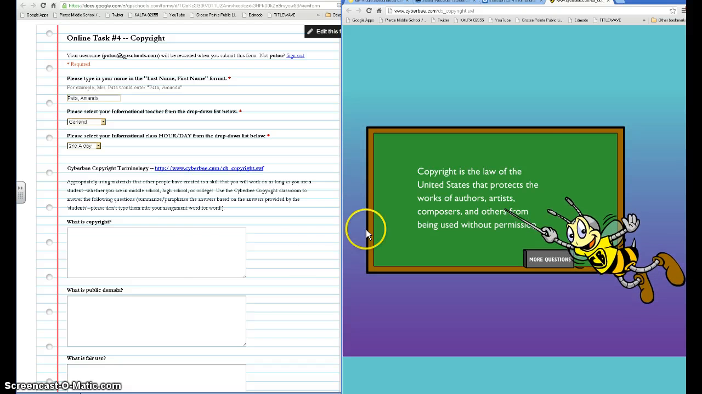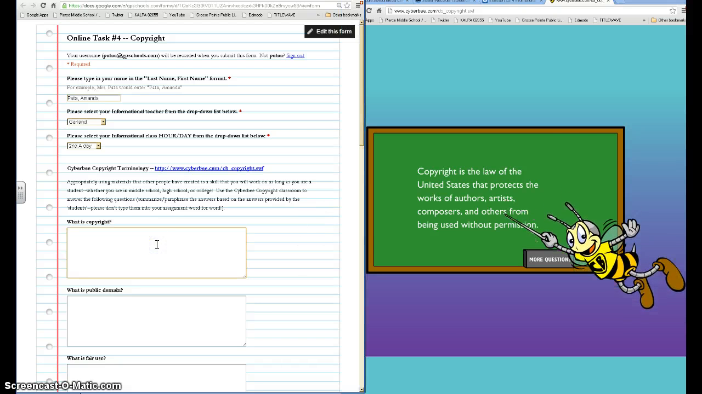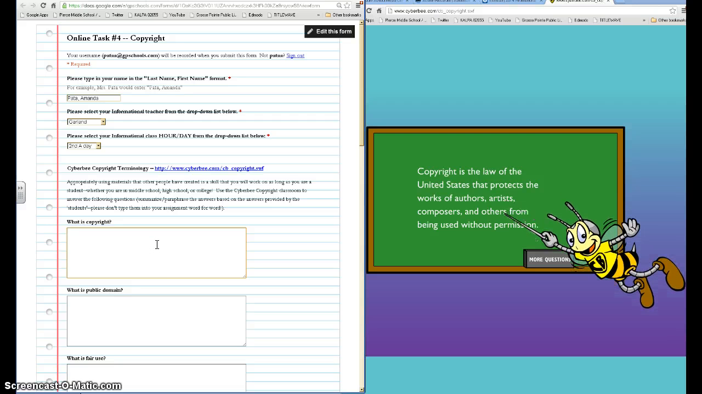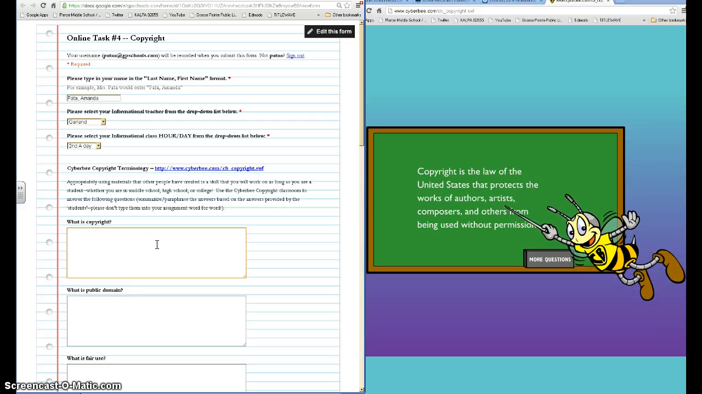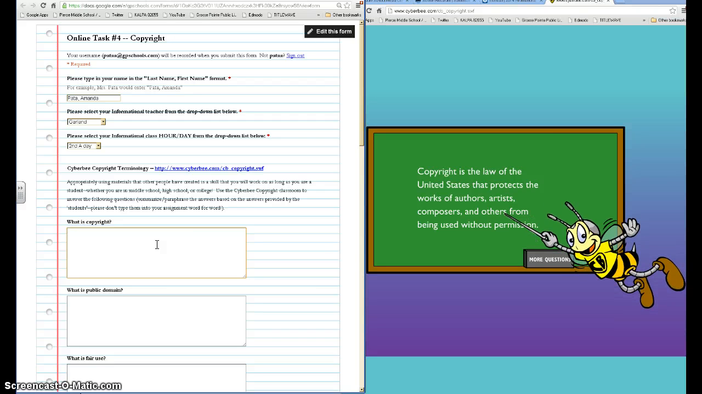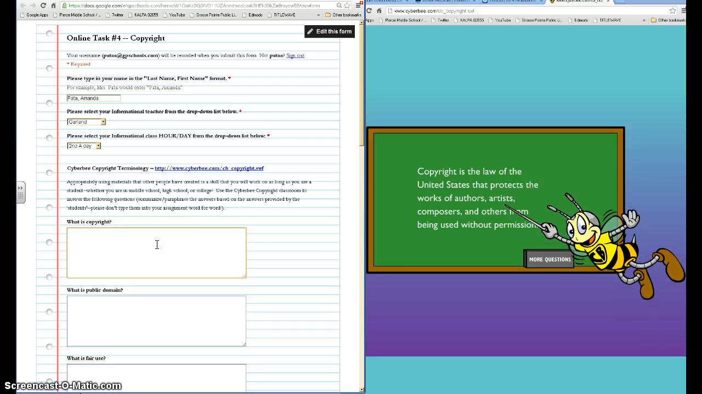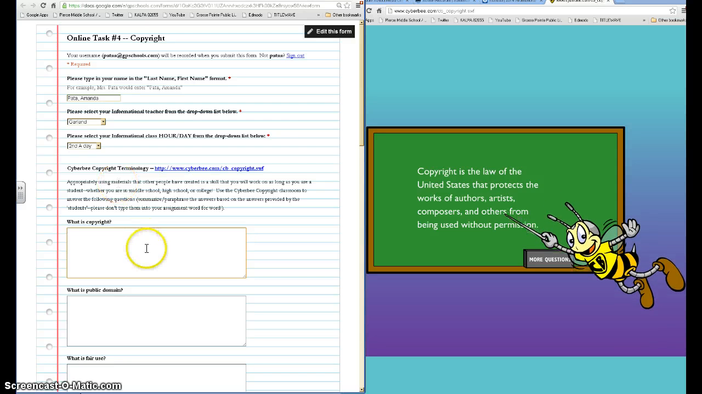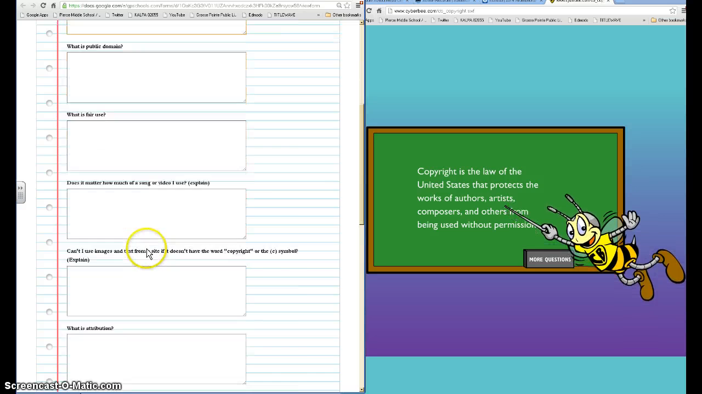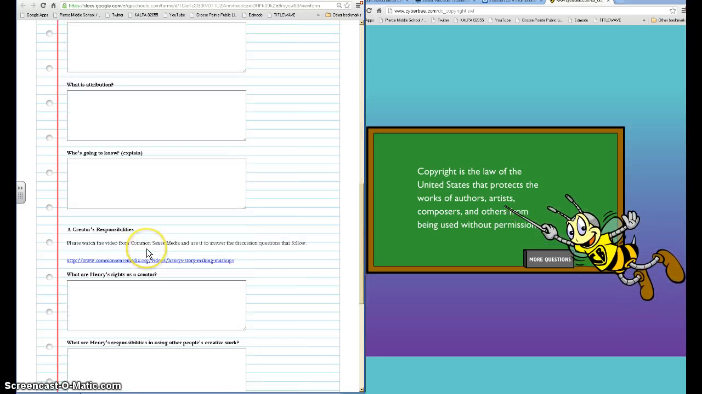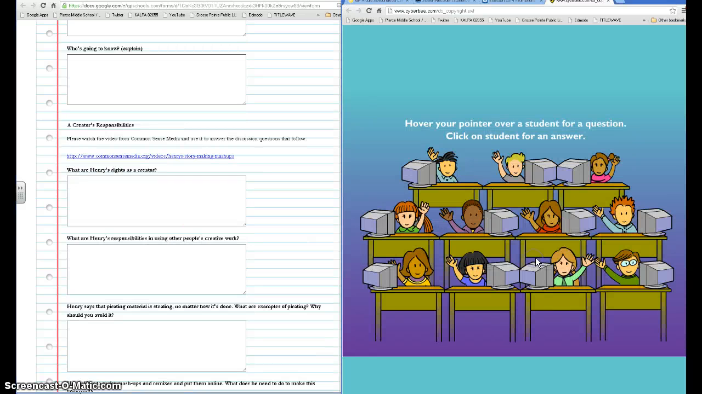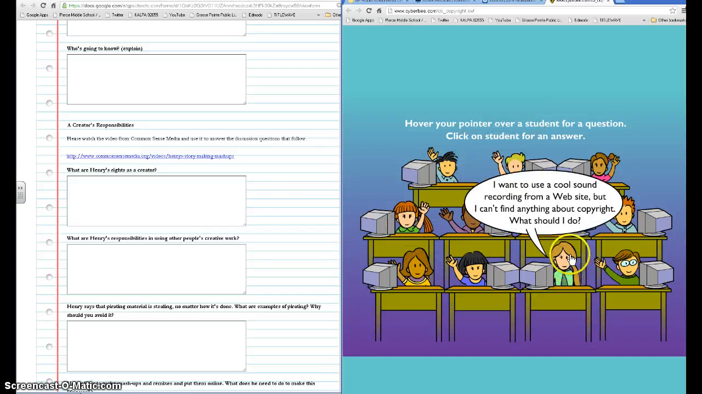Copyright is a law of the United States that protects the works of authors, artists, composers, and others from being used without permission. Your goal in the online task number 4 worksheet is to summarize or paraphrase the answers that are given by these students. In an activity about copyright, do you think we're going to copy word for word? Probably not. Okay? So for the CyberBee copyright terminology, you have a number of questions that you're going to answer based on the kids in that classroom. So you click on more questions to get back to those students.